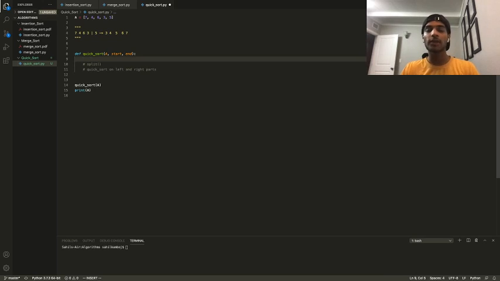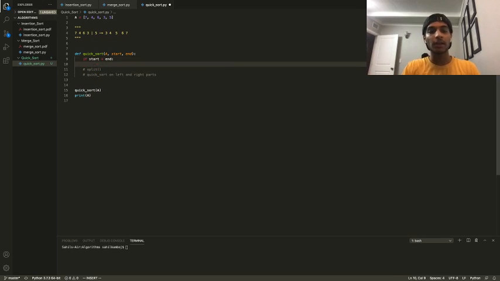The actual quicksort function will take three parameters: the array itself, the start, and the end. If the start is less than the end, then we want to run our function, because if start is equal to or greater than end, that means we only have one number in the array that's given. So we want to make sure that there's at least two, and we do that by checking if start is less than end.